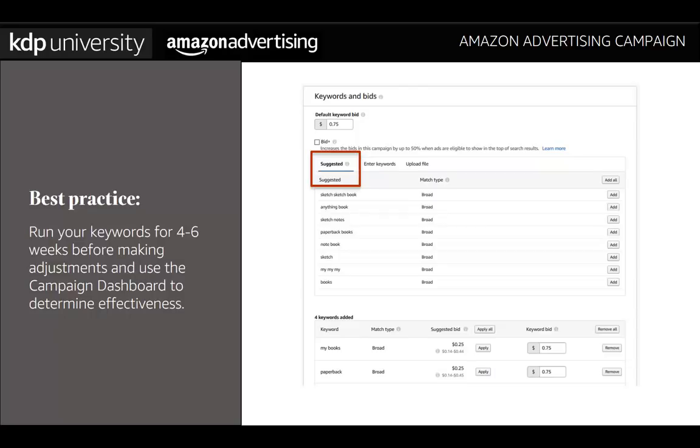I often see questions about how to identify keywords you should use. This is going to be dependent on your audience. But one way some authors have identified effective keywords is by using the suggested keywords and phrases, then using the Campaign Dashboard to determine which keywords are working and which are not working. We'll take a look at that when we discuss the Campaign Dashboard.